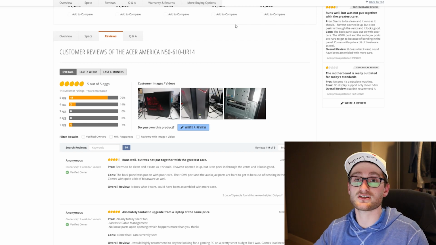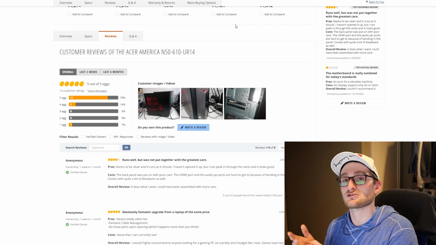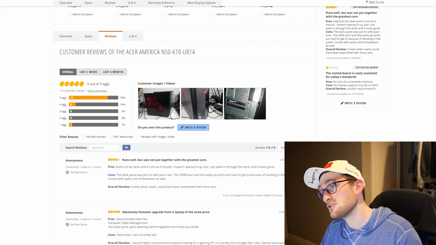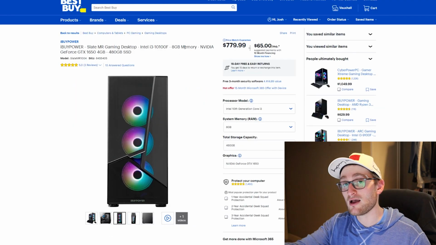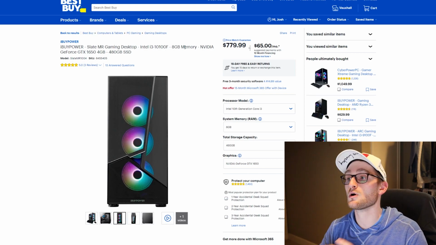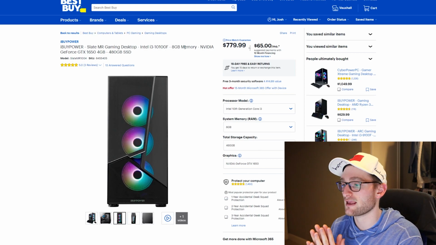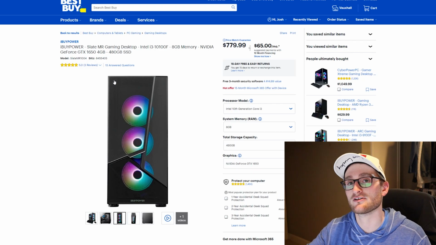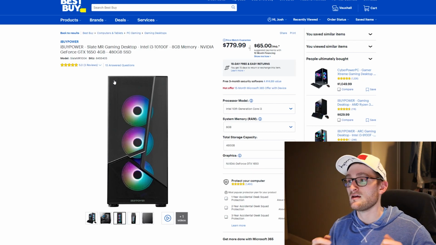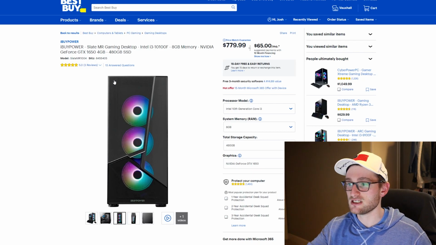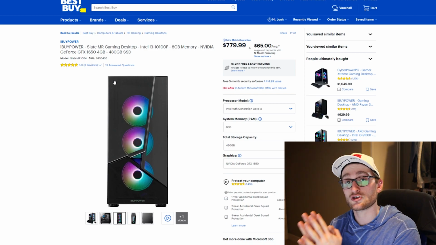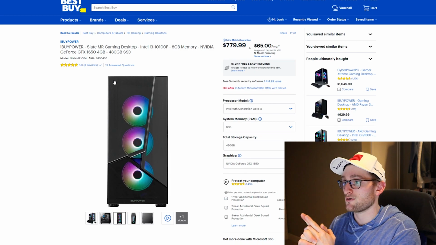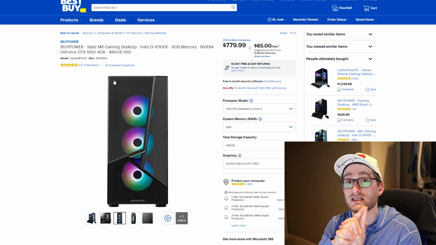So those are our builds from some of the big OEMs, especially Dell and HP. But let's take a look at a build on Best Buy from iBuyPower. iBuyPower has recently released this newer line of Slate MR gaming desktops. And this one particularly has an i3-10100, 8 gigs of RAM, a GTX 1650, and a 500 gig SSD for $780. So this is very, very similar to the Dell build.